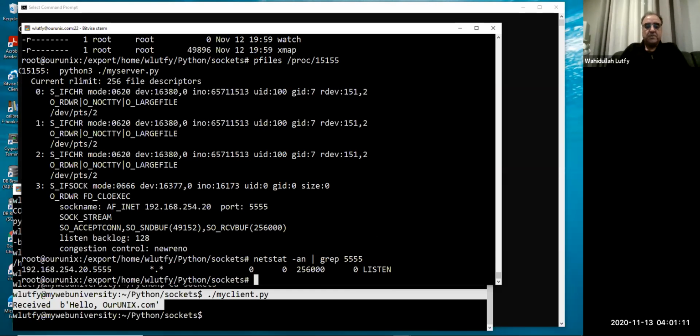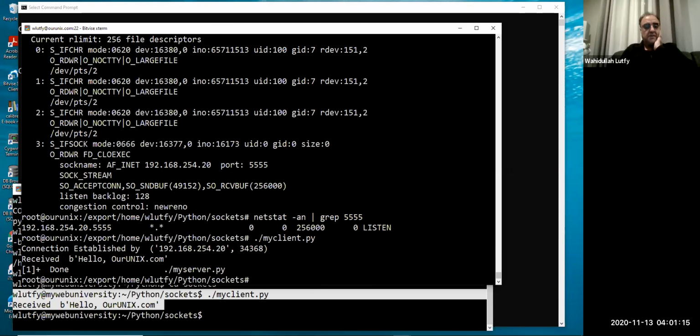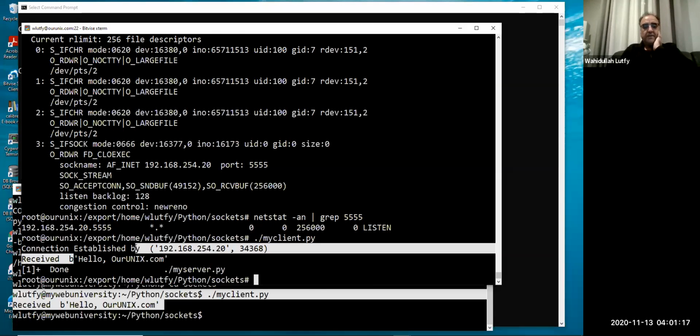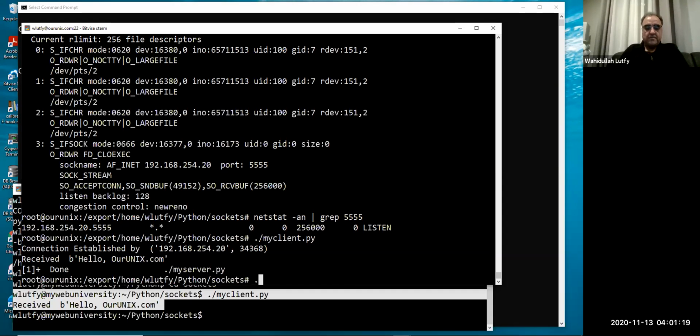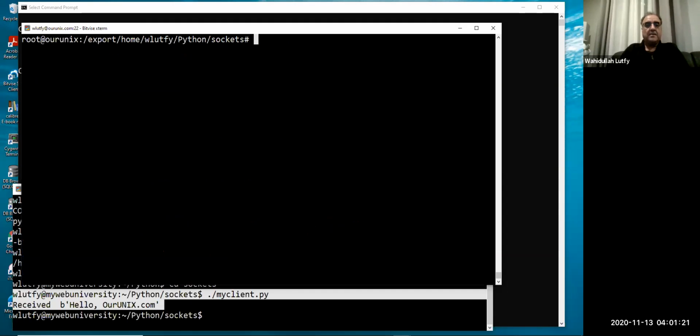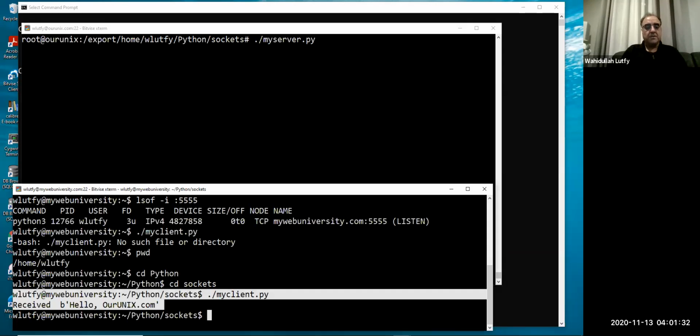And then if I just do the my client.py again, it will just close it. It will be done. So let's just run it one more time. This time, clear the screen and then do my server.py. I'm running it in the foreground. As you can see, when you run it without the ampersand, it runs it in the foreground. It gives it higher priority.